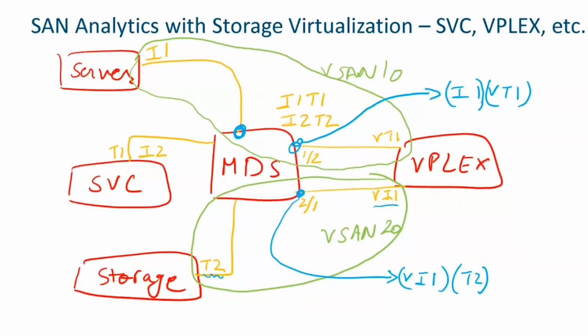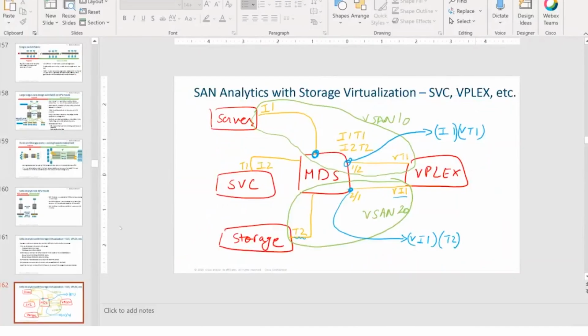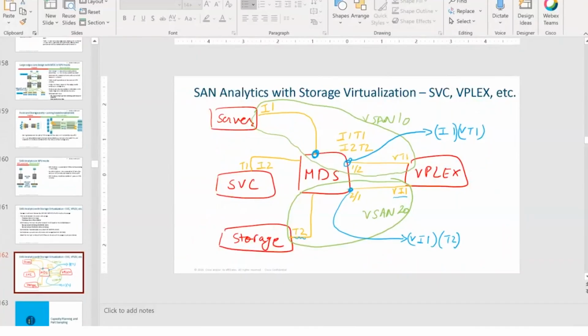Okay. Sure. Do you guys have an SVC or a VPLEX in the lab somewhere, because I'm very interested to see how this flow will look? Yeah, we do in the interop lab. So I think, yeah, let's work on that.